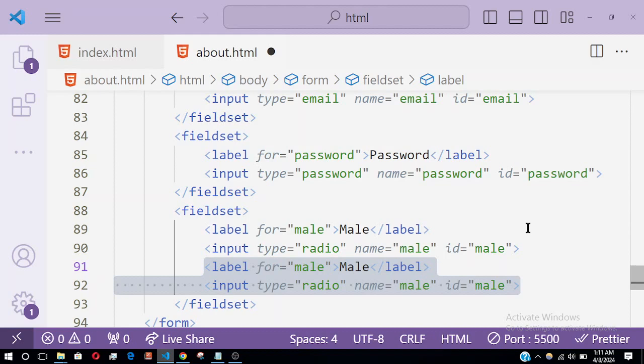Then here will be female. So here will be female. And here will be female. So is this correct? Let's check if it will work the way we want. Then we will know whether it is correct or not.